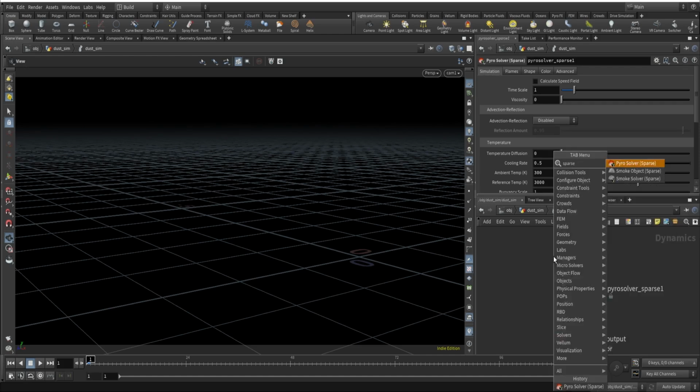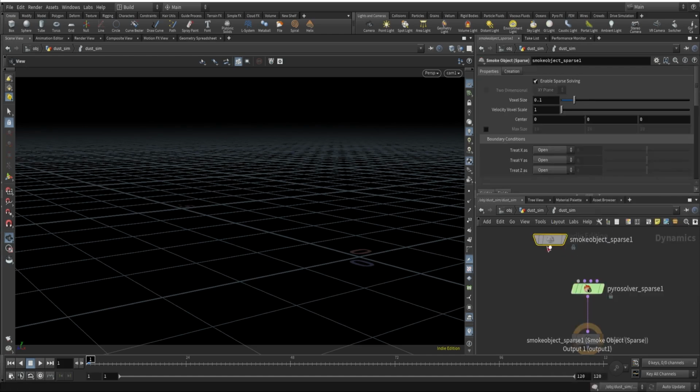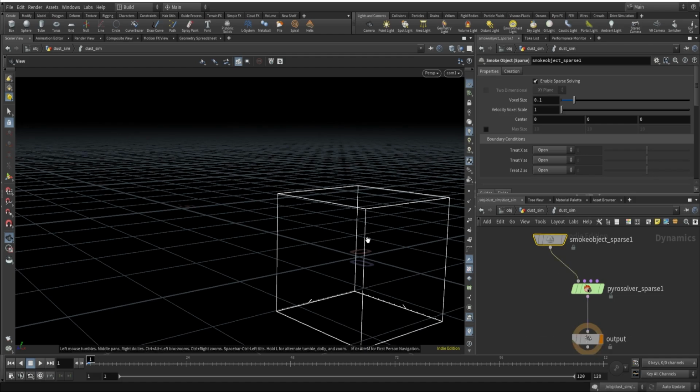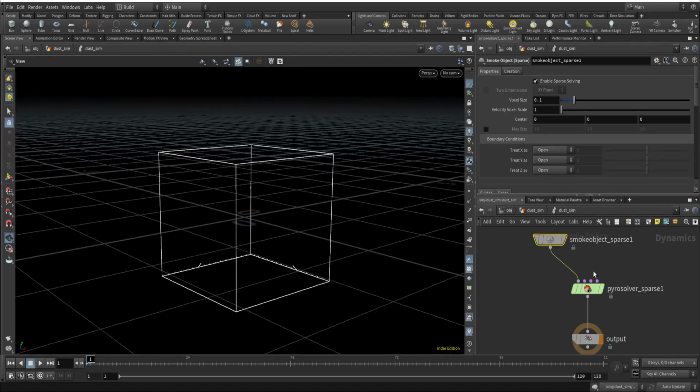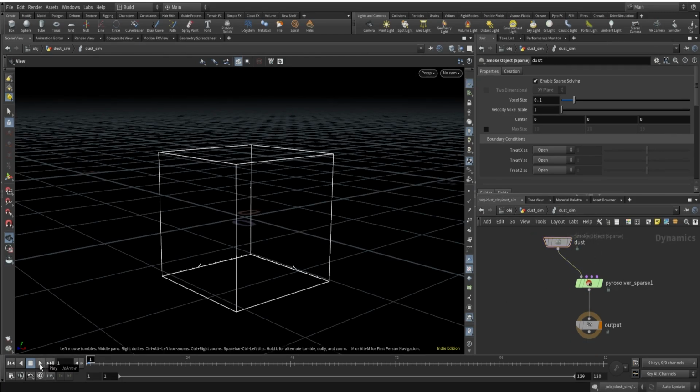And let me again type this sparse. So I have that smoke object sparse. Let me connect this. So it's showing some domain over here, right? And let me just rename this as a dust. Cool. Let's just run this. So it's showing nothing and it's playing real fast. Let me just turn on real time. And this system is ready to simulate anything, right?